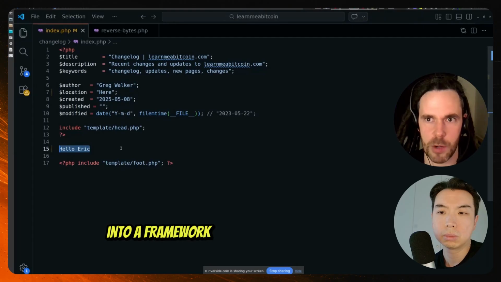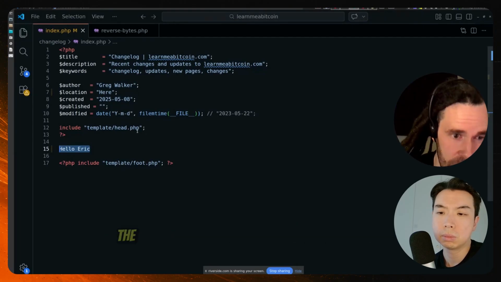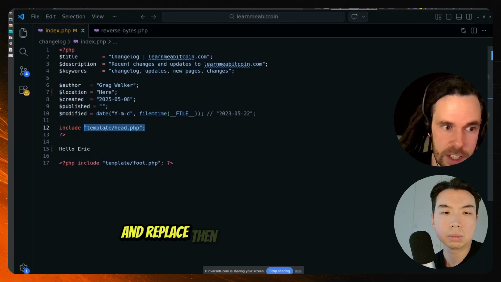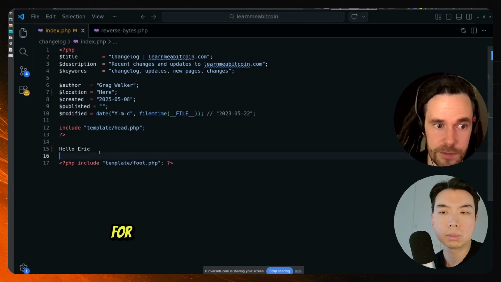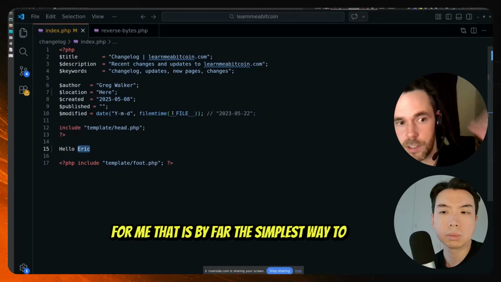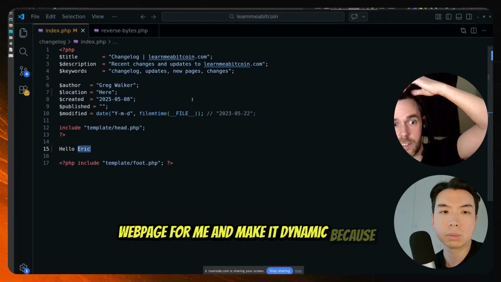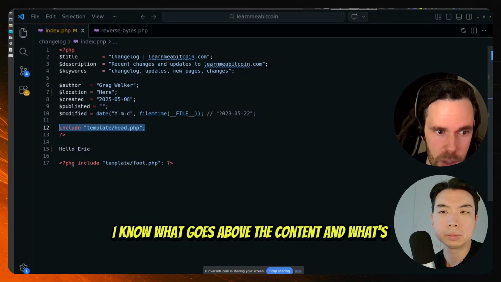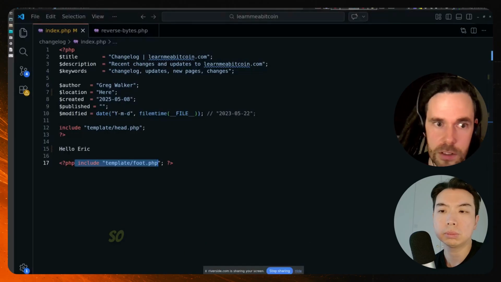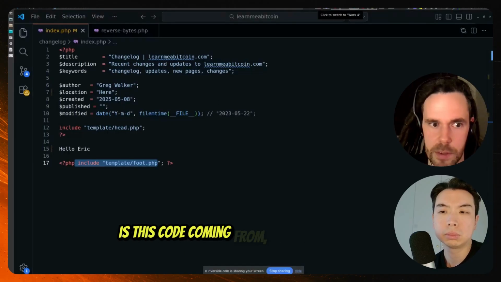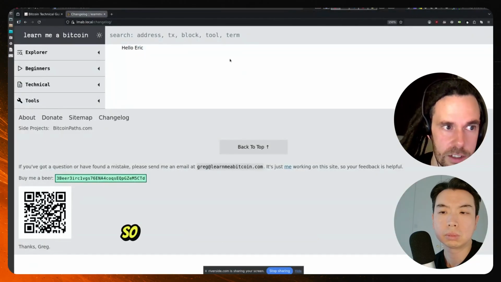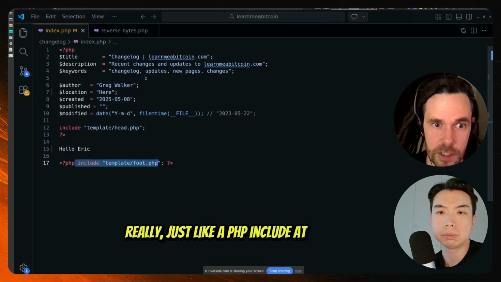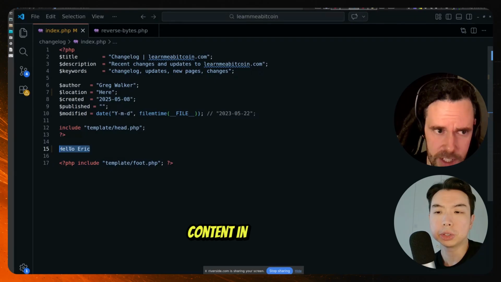And I'm not tied into a framework or a system where I'm restricted in what I can and can't do. The only downside is that I've got these includes on every single page, but you can just use search and replace for that. For me, that is by far the simplest way to make a web page and make it dynamic, because I know where everything's being brought in from the head. I know what goes above the content and what's below it, and it's a nice flow of code. So I don't really get stuck wondering where this code is coming from, why it's there, or why this is happening now. So yeah, every single page works just like that: a PHP include at the top, a PHP include at the bottom, and content in the middle.